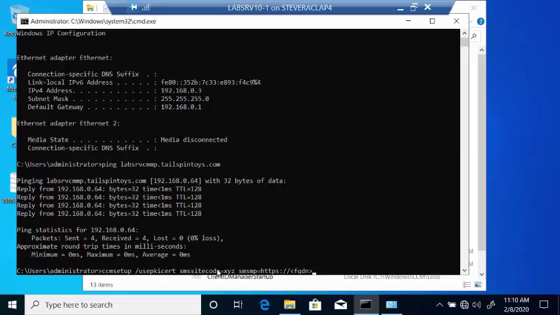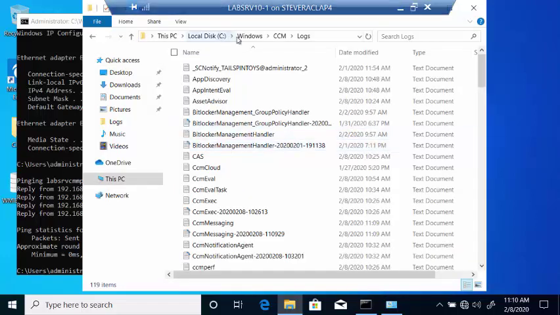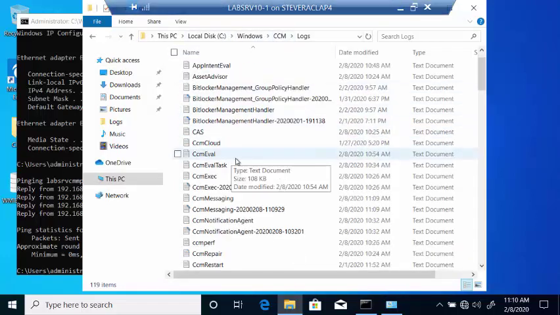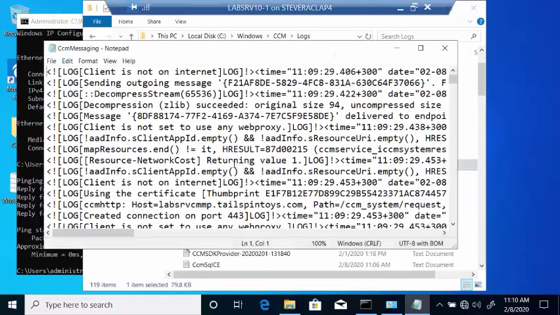So it'll go ahead and connect to it, right? Okay, so the other thing I want to make sure of is that this client is in fact communicating successfully with the SSL-enabled MP. So the way I'm going to do that is go into my logs directory. So I'm in the logs directory. I'm going to look at CcmMessaging right here. So I'm going to pull that up and scroll down to the bottom, and we will check.